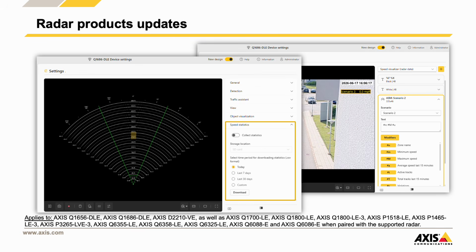Finally, for customers using radar integrations, we have added support for aggregating speed statistics from detected objects, allowing you to collect, analyze, and track traffic patterns over time. These statistics can be conveniently exported as CSV files for further reporting, sharing, or integration. We have also introduced a new speed overlay widget that provides visualization of speed information directly within radar scenarios. This makes it easier to monitor and interpret traffic activity at a glance, without the need for additional analysis tools.